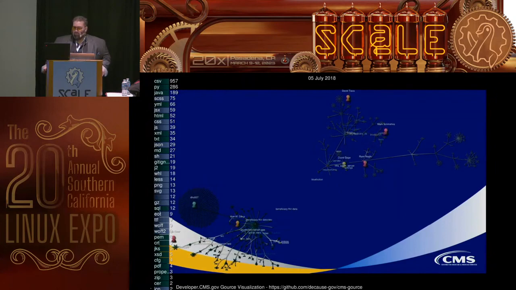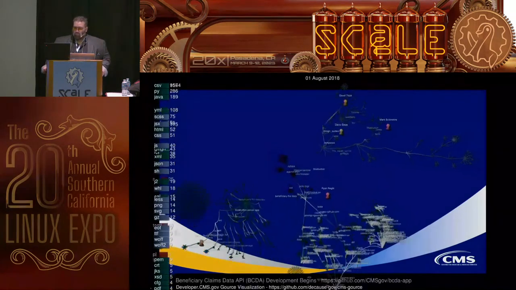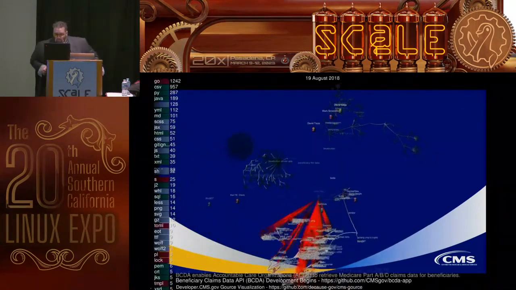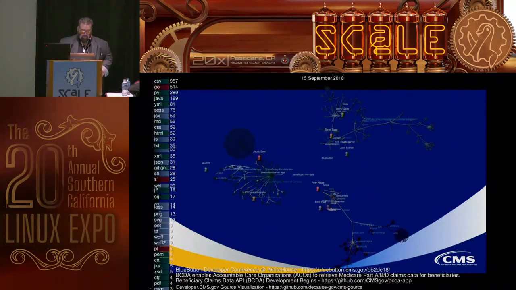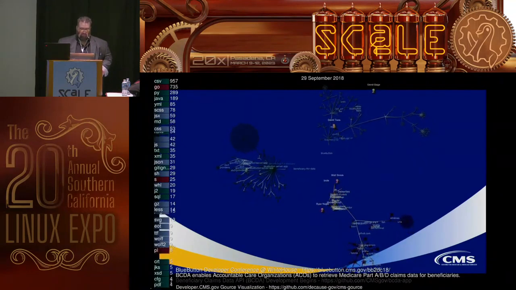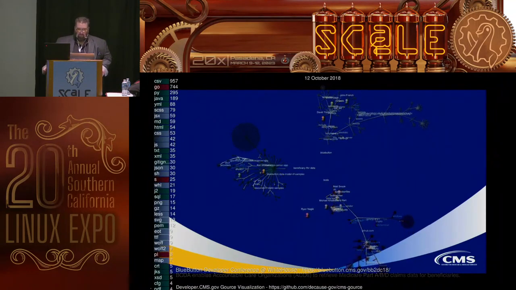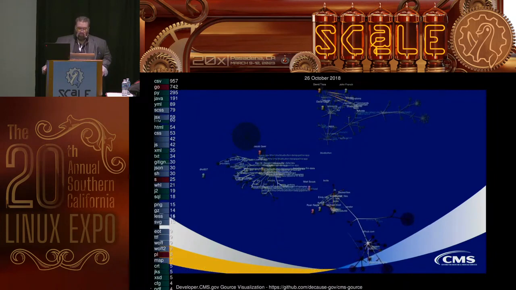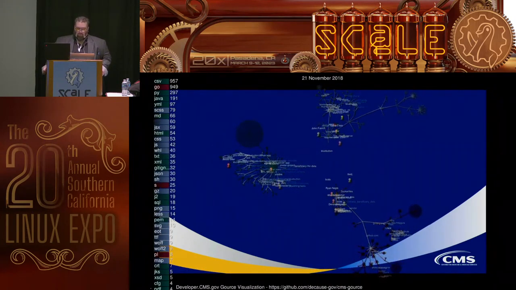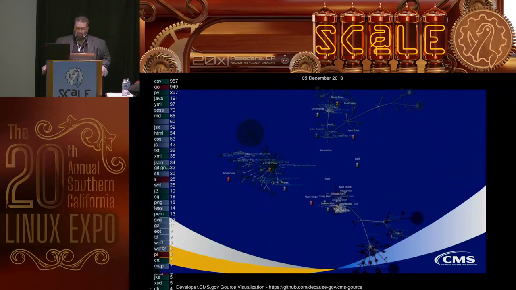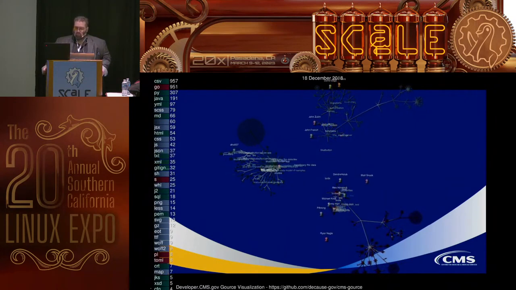that are about to start popping up on the screen. So Blue Button's at the top, and then boom, we just saw the BCDA repo hit the deck here. And BCDA stands for Beneficiary Claims Data API. And this enables accountable care organizations, or ACOs, to retrieve Medicare Part A, B, and D claims data for beneficiaries.